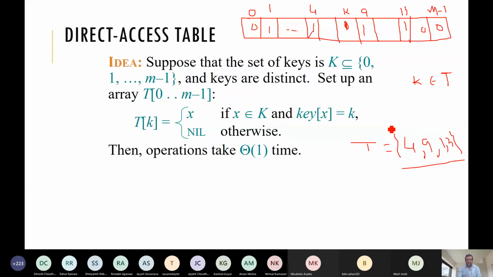Now, how to insert? Say we want to insert a record whose key value is 2. Just increase the value by 1. It was off, we are making it on. Here all the keys are distinct, so that is important. There is no repetition of the keys. So there will be only 0 or 1s.